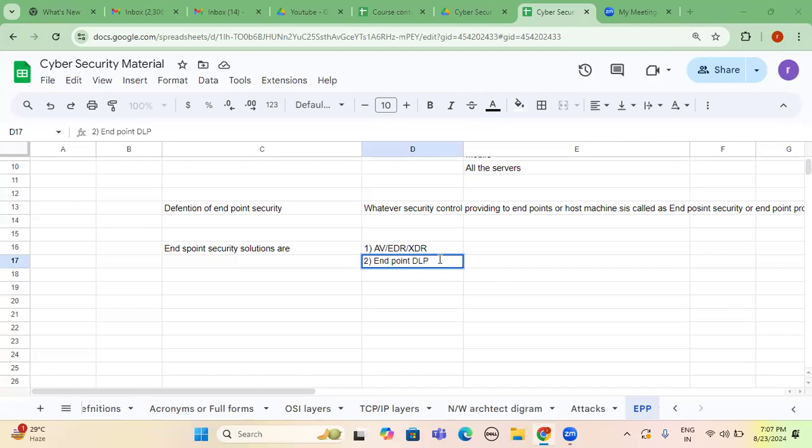Sorry, guys. So endpoint DLP. Here, through any peripheral control or device control, data may be leaking, so we have to take care of endpoint DLP.